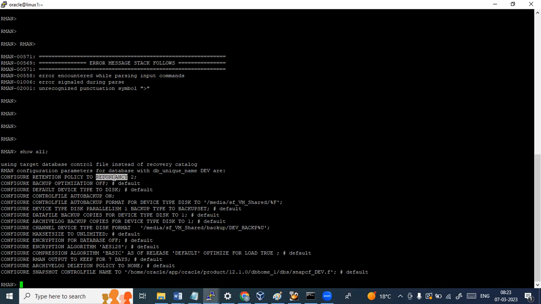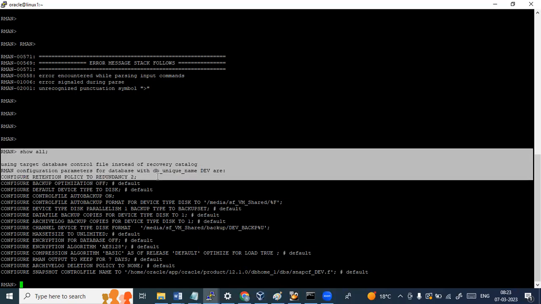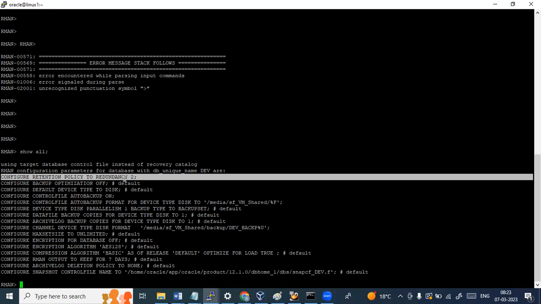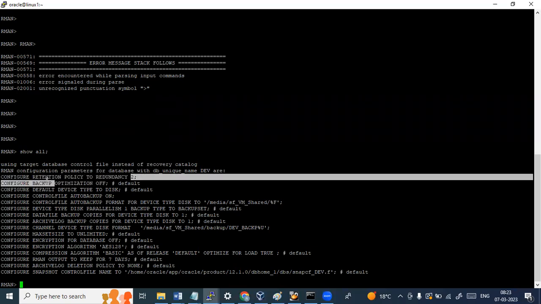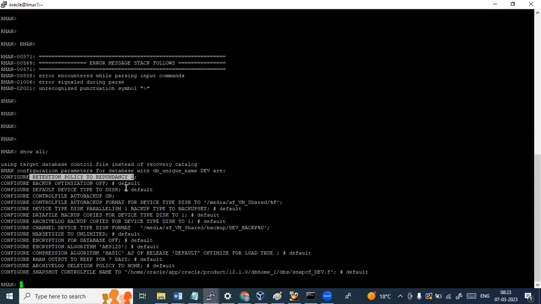If I set this to 2, only the last 2 backups will be useful. I mean, by using the last 2 backups only, we can recover and restore. The previous backups will become expired. That's the meaning of redundancy here.